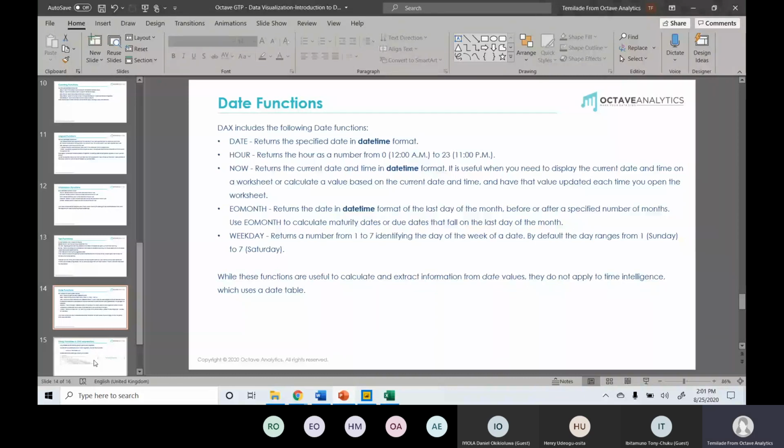EOMONTH returns the date in datetime format of the last day of the month before or after a specified number of months. Weekday returns a number from 1 to 7. So if you have a column that has weekdays written as Sunday, Monday, Tuesday like that, and you want them written as 1 to 7 instead, you can use the weekday formula. Let me just demonstrate that.